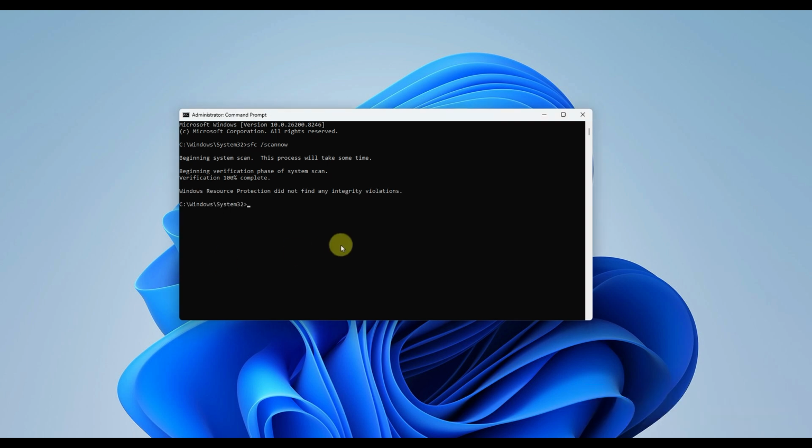Once finished, type DISM /online /cleanup-image /restorehealth and press Enter to thoroughly restore your system image.